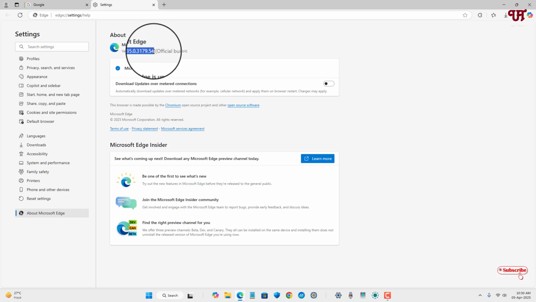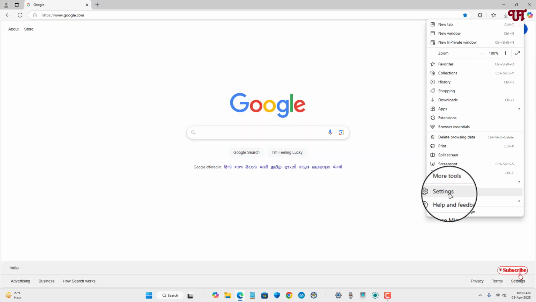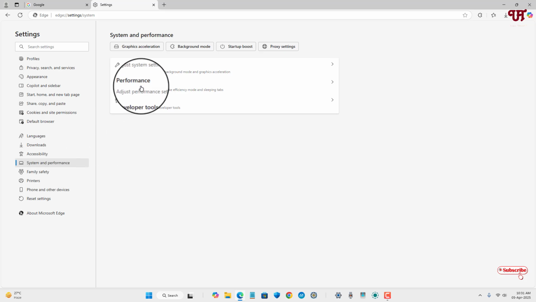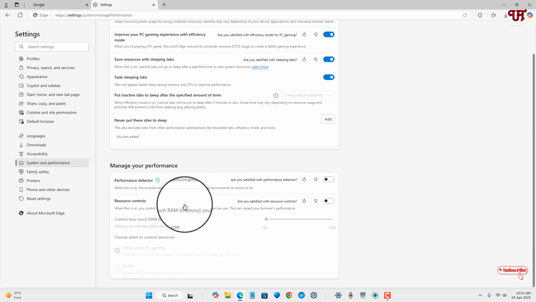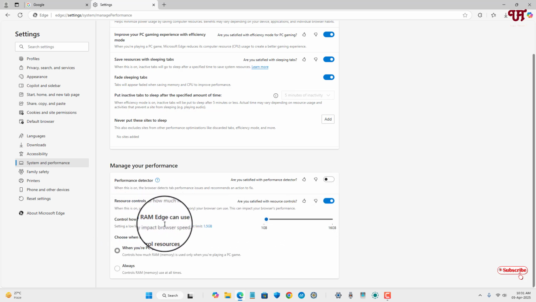Firstly, update your Microsoft Edge browser to this version, and after that click on these three dot icons again, and now click on Settings. Now on the left side you can see one option, System and performance. Just click on it. Now click on Performance. Just scroll down below. Now you can see one option, Resource controls. So just enable it. Now below you can see Control how much RAM Edge can use.